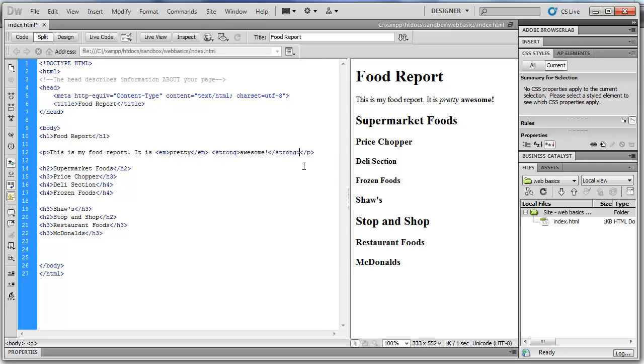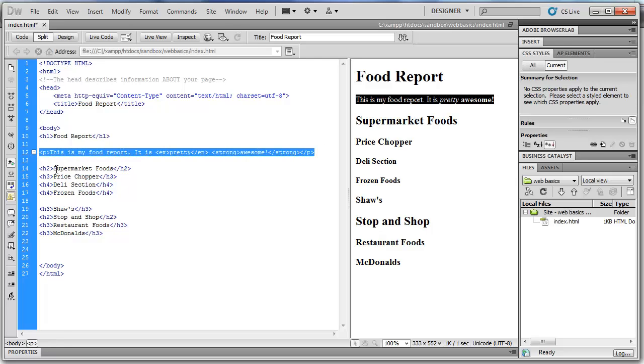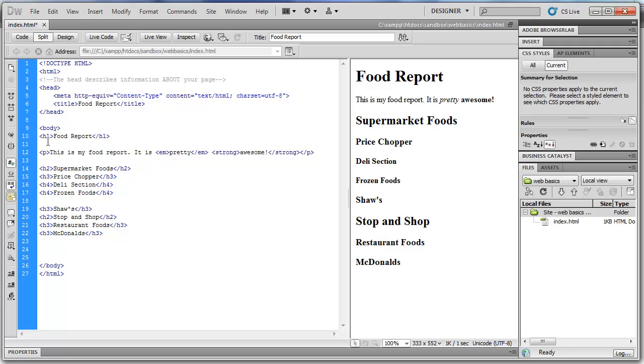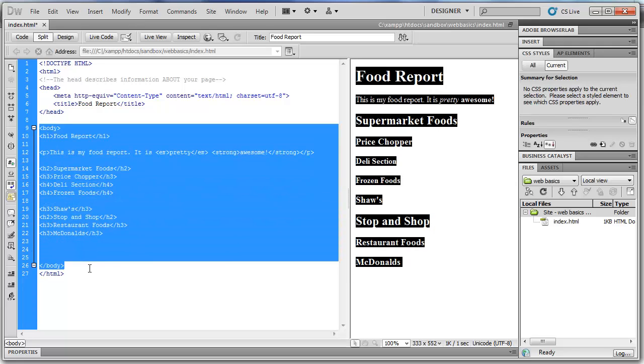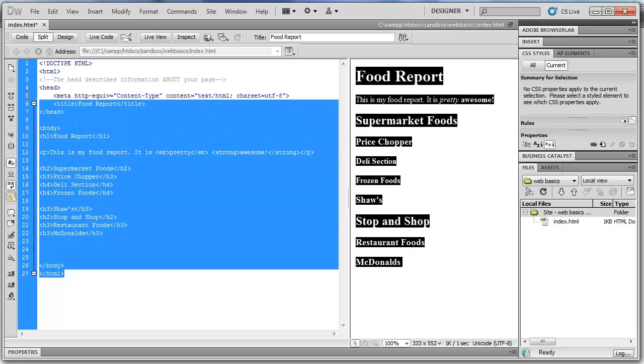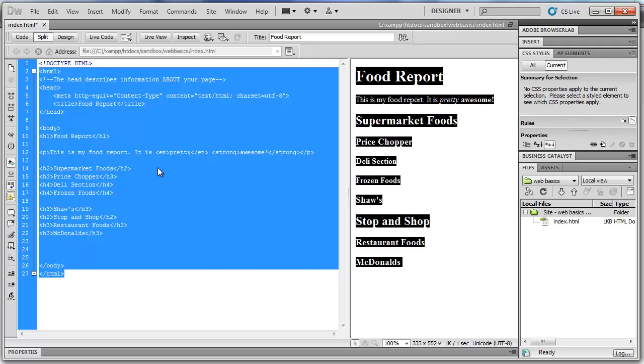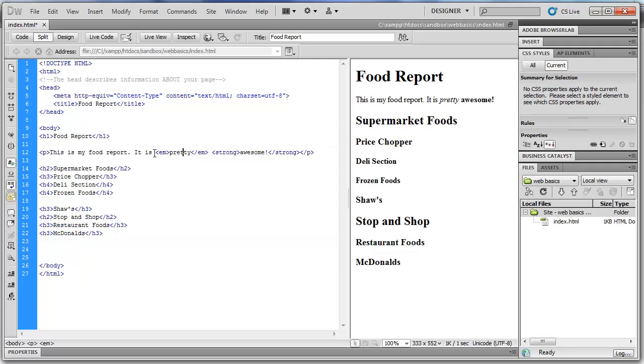Now we can nest inline tags. Nesting means putting them inside of another tag. So the em tag is technically nested inside the p tag, and all of that is nested inside the body tag, which is again nested inside the HTML tag. So tags inside of tags.